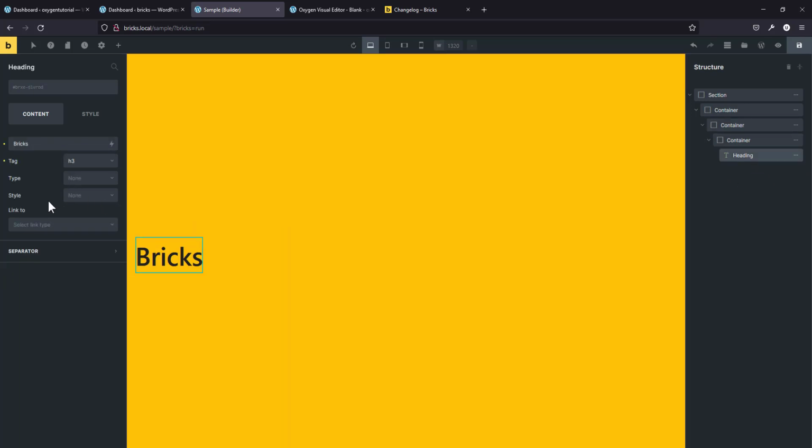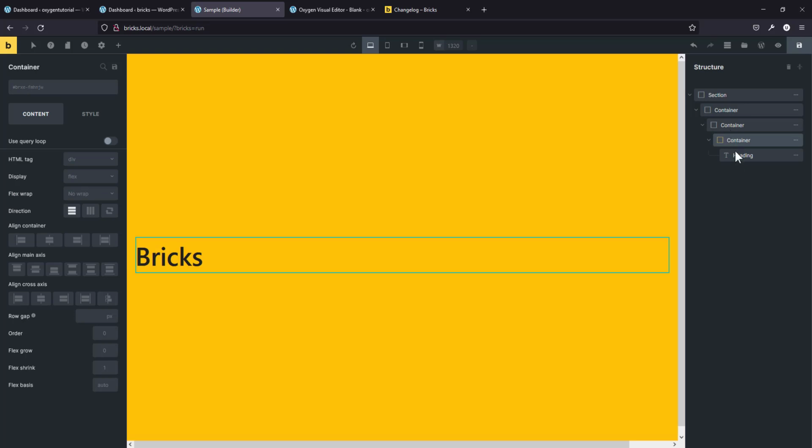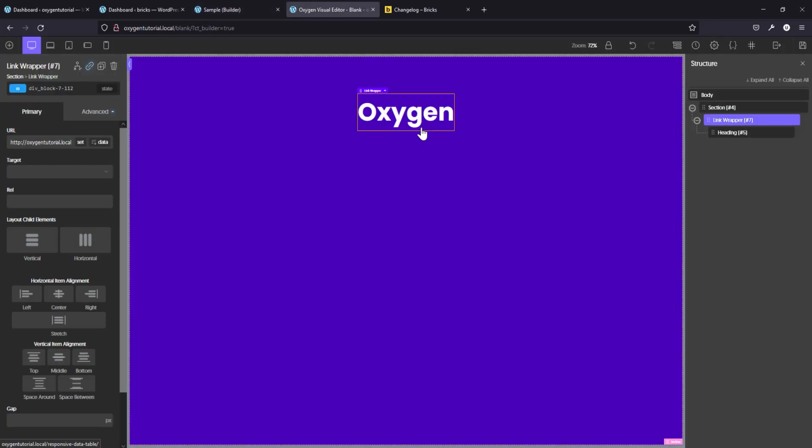Anyway, so if you have the text, you can actually link the text to something. But other than that, you really can't link many other elements. Like a whole container, you can change it into a link. So that is the one upper hand that Oxygen has against Bricks. And then another thing is the use of classes in Oxygen is much more solid and stable.